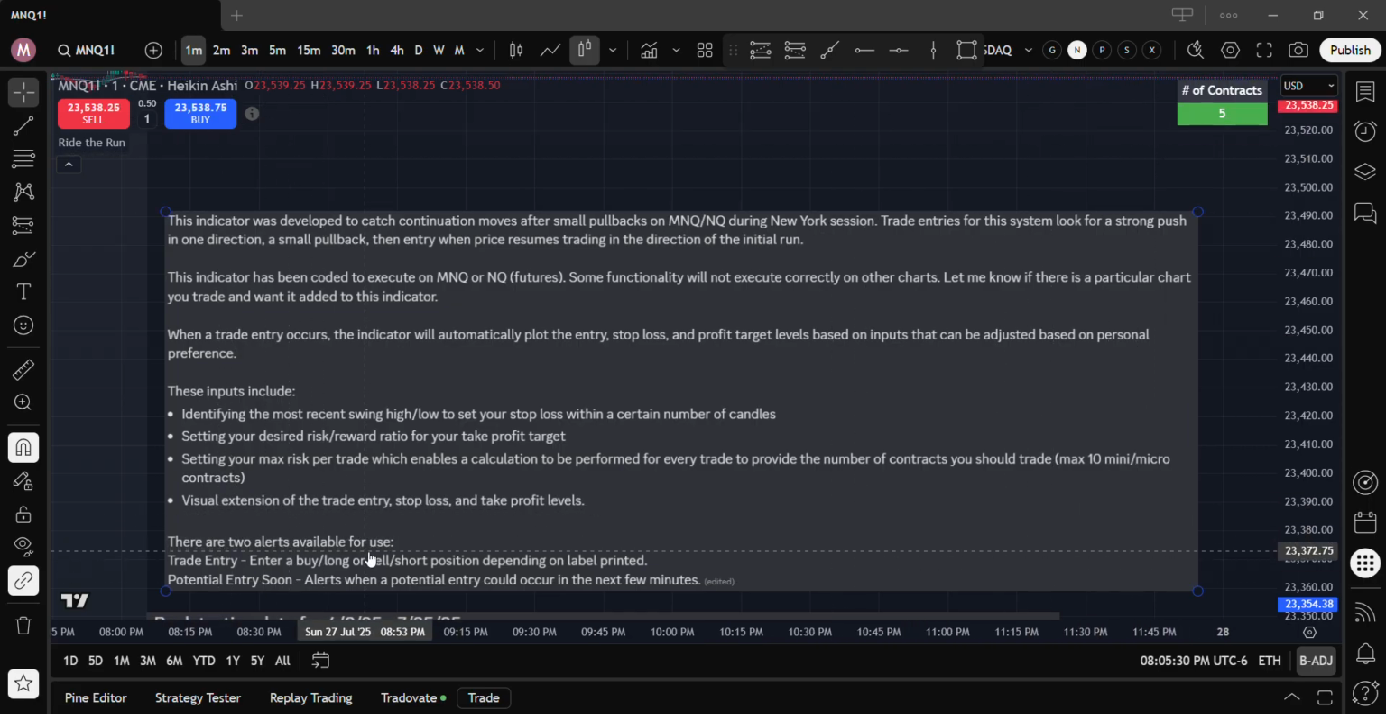There are two alerts available for this indicator. Number one is the trade entry. Basically, when the candle to enter on is forming, a little buy or sell indicator will come up on the candle, and then when the candle closes, it will persist. So it may print and then erase as the candle is not fully formed and still waiting to close. But once the candle is closed, it will just print and stay there if it was a valid signal.